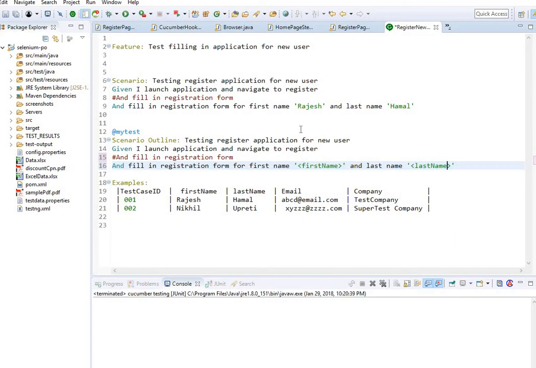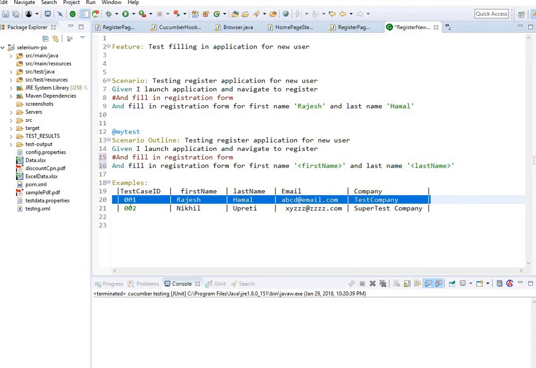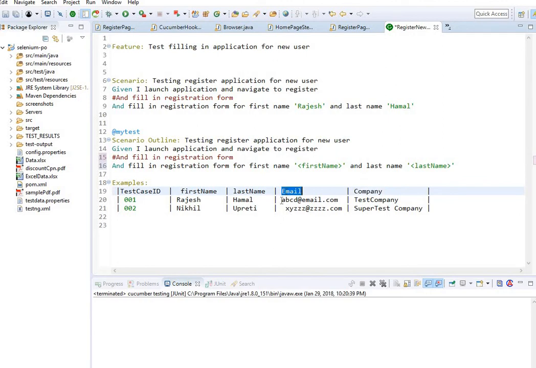So what happens is, each time, when it runs line number 20 as the first test, it goes by line, first row first. When it runs line number 20, it is going to take all of these sets of data, but here email and company I'm not using yet. Okay, I can add that, but I'm not using it yet. So if you see, this step is only passing first name and last name.